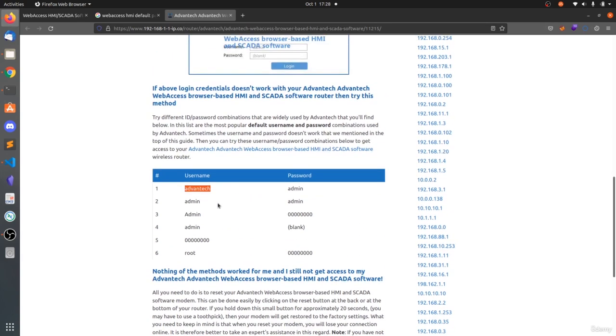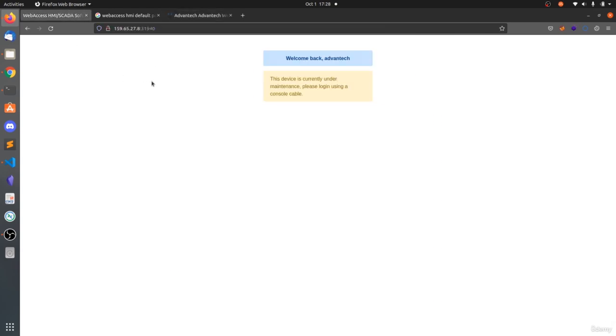So the first thing you can remember during the pen test or bug bounty is to try the default credentials like this, according to the software related.